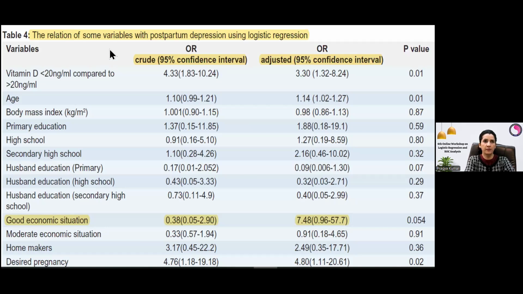So there the person wanted to predict postpartum depression using logistic regression, and these were the variables: vitamin D level, age, BMI, education, high school, and so on. If you see this, this is the odds ratio, which is the crude odds ratio. What is the crude odds ratio? When there is only a single predictor variable and you calculate the odds ratio, it is known as the crude odds ratio. When there are multiple predictor variables, it is known as the adjusted odds ratio.